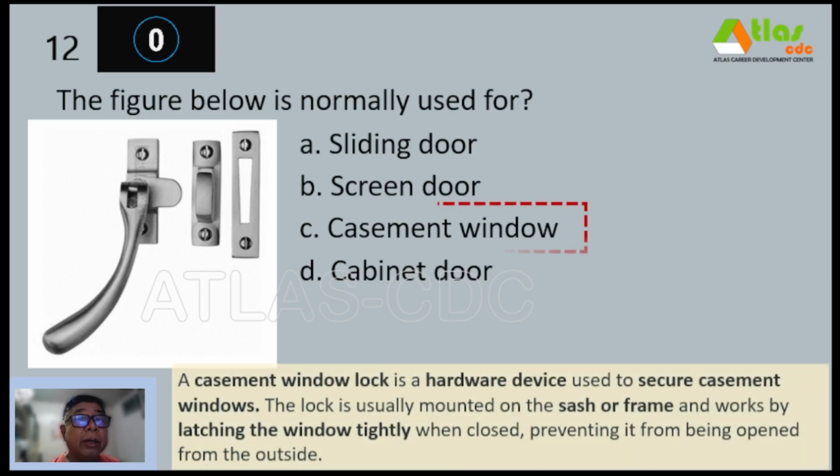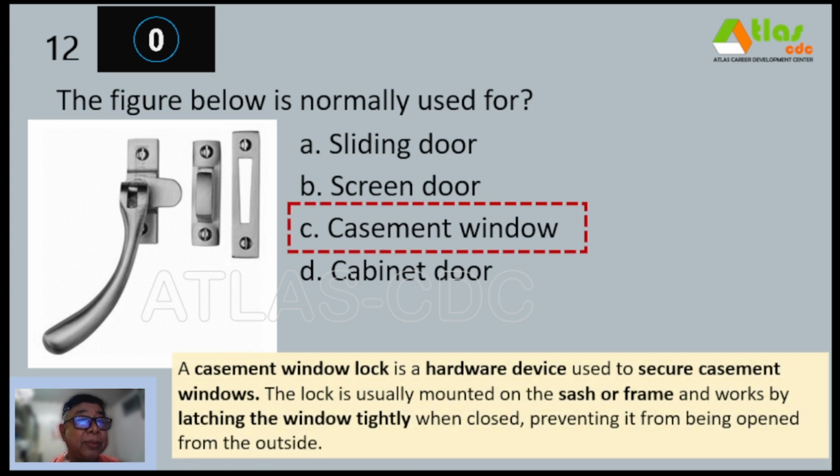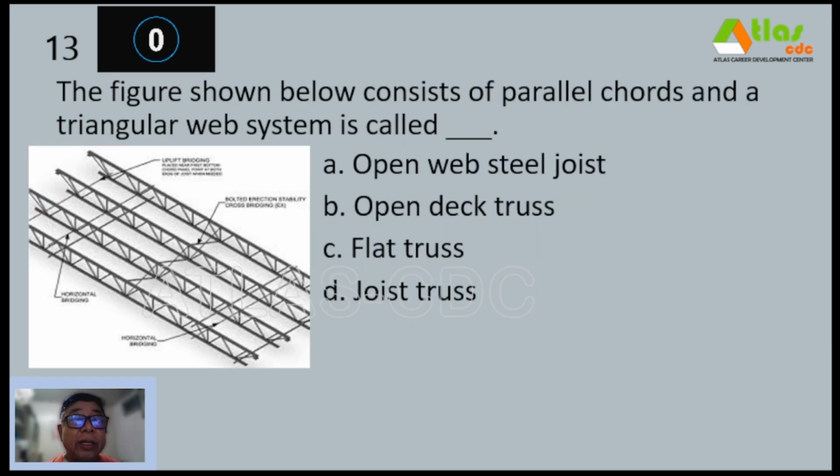And our correct answer is letter C, casement window. So a casement window lock is a hardware device used to secure casement windows. The lock is usually mounted on the sash or frame and works by latching the window tightly when closed, preventing it from being opened from the outside. So 13. The figure shown below consists of parallel chords and a triangular web system and is called A.